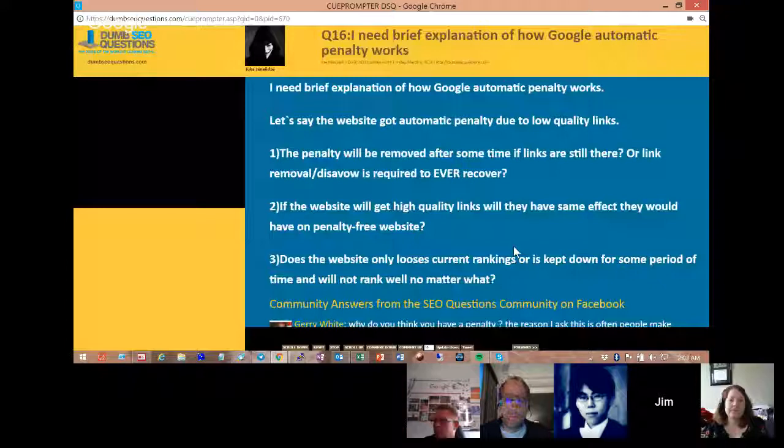This one from Toka Janalides. He wants a brief explanation of how a Google automatic penalty works. He said, let's say the website received an automatic penalty due to low quality links. One, will the penalty be removed after some time if the links are still there? Or is link removal or disavow required to ever recover? Two, if the website will get high quality links, will they have the same effect they would have on a penalty-free website? Does the website lose current rankings, or is it kept down for some period of time and will not rank well no matter what?